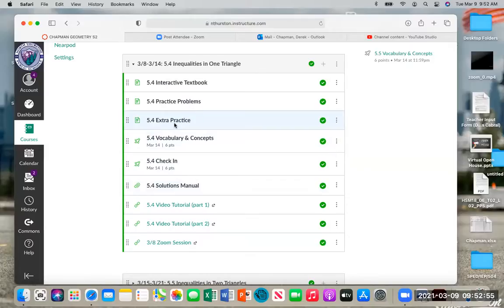Then extra practice if you need it. Some people aren't really taking advantage of this, which is cool. The main reason I put this on there is for testing. I always hated reviewing for tests and seeing problems that I already did or getting a worksheet that we already did in class. So these are fresh problems that you can access. Vocab concepts and the check-in, both of these are due on Sunday by 11:59 p.m. And then we've already covered the solutions manual in the video tutorial.